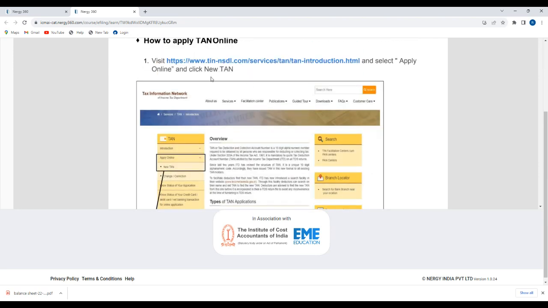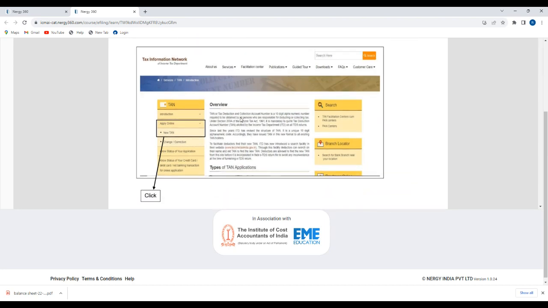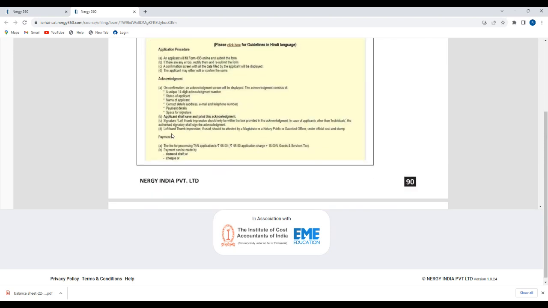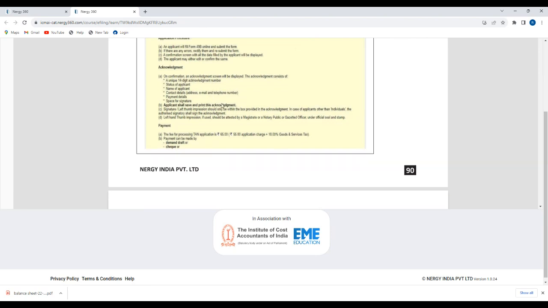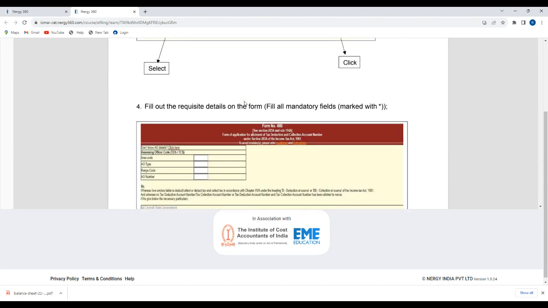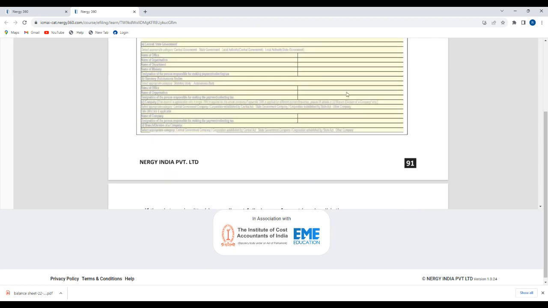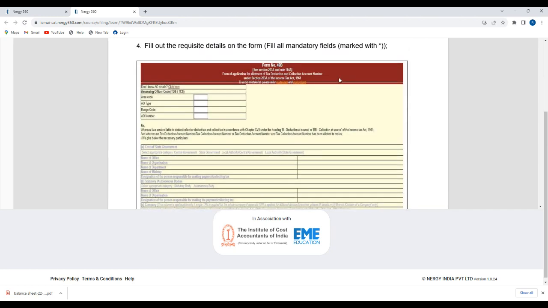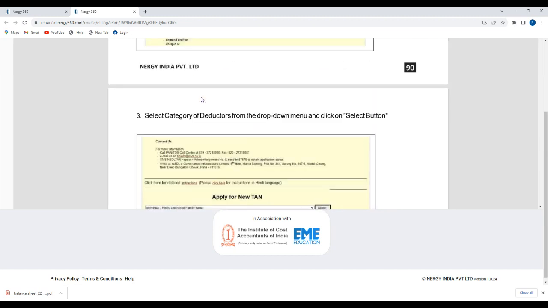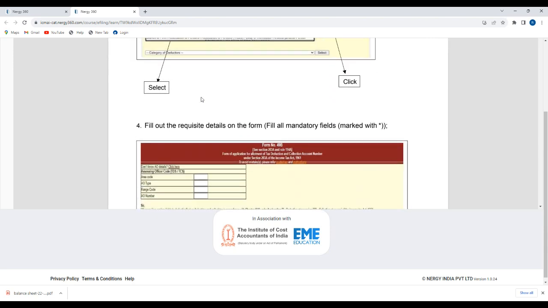You have to log into the TIN website, the NSDL website. This is how the page looks, and you have to apply for a new TAN. Click on that. This is all a simple procedure. You have to select the entity type, individual, all those things. All these you have to fill in, organization name, select the AO code. All this will be available here only. You have to select whichever is relevant for you.